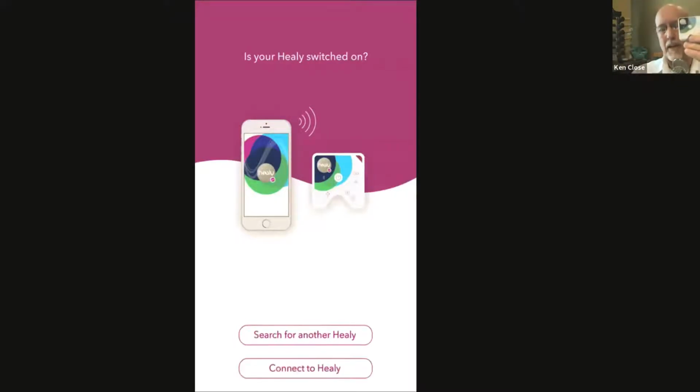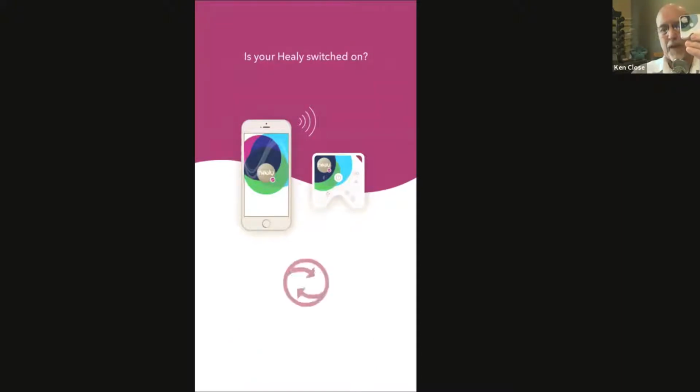So I have a Healy. Connect to Healy. I actually have 2 Healys here that are on, so I may need to turn one off.